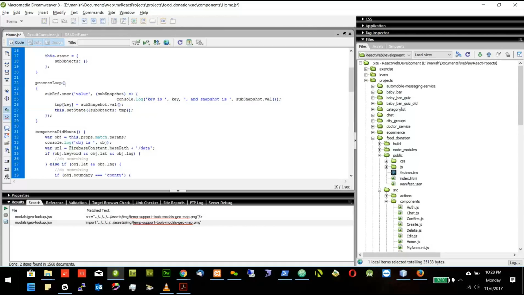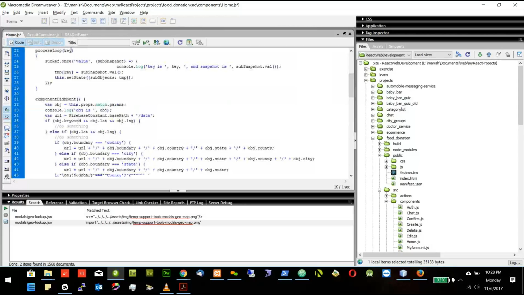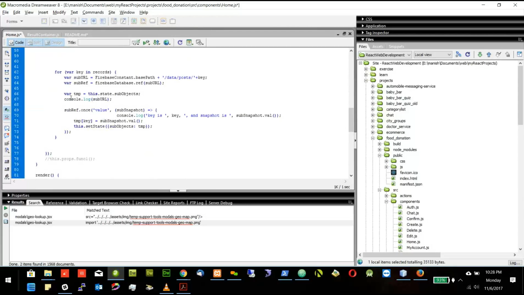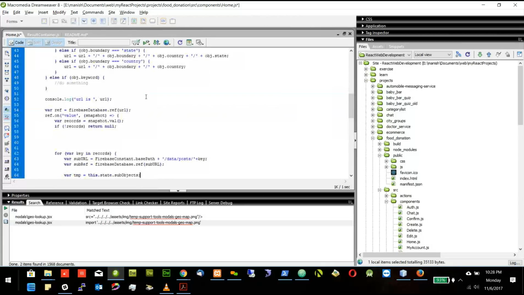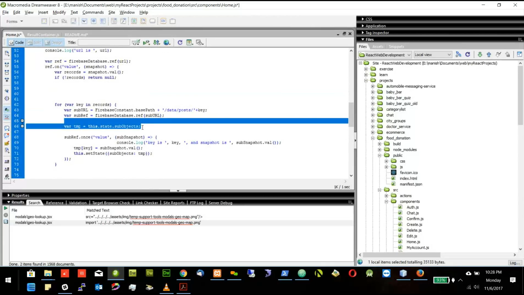And here I will pass the key. I will pass the key here. And what else do I need to pass? And let's put this temp here. Instead of temp here, I will put the temp here.